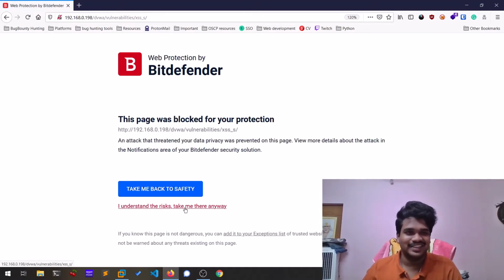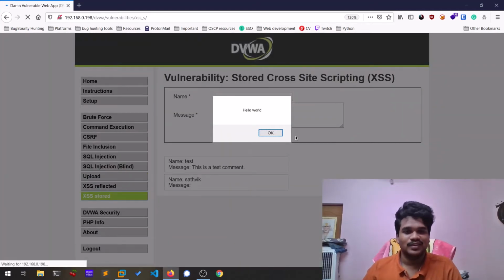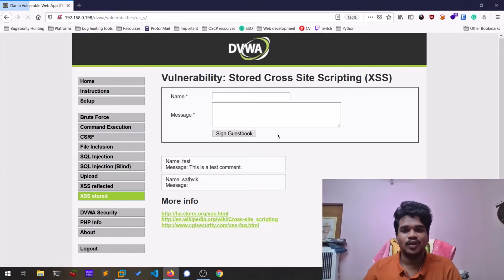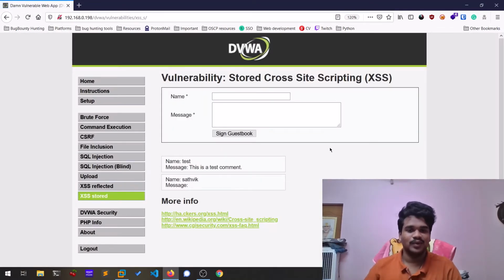you can see my antivirus came into place. Let me resend this, and you can see it is showing hello world over here. Whenever you come back to this page, you can see the hello world gets reflected. So this is a critical vulnerability out there.